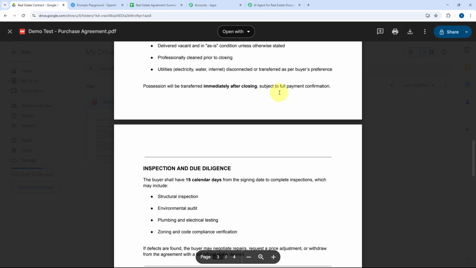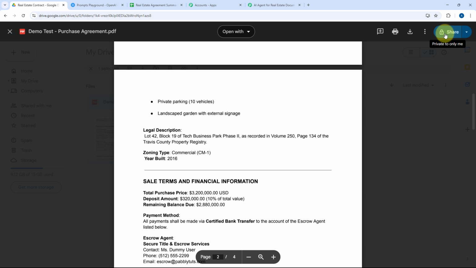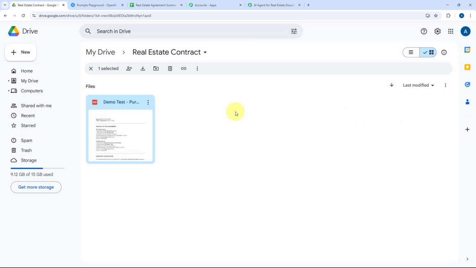Now, right now you can see that if I open this file, the share permission of this file is private to only me. But to send this file to OpenAI and to summarize it, we have to basically change the share permission of this file, because with this share permission, OpenAI won't be able to access this file. And not just this, for each and every file which we are uploading in this Google Drive folder, we have to change the share permission for all the files so that this AI agent can send it to OpenAI and summarize it. But changing the share permission of each and every file is a tedious and repetitive task.